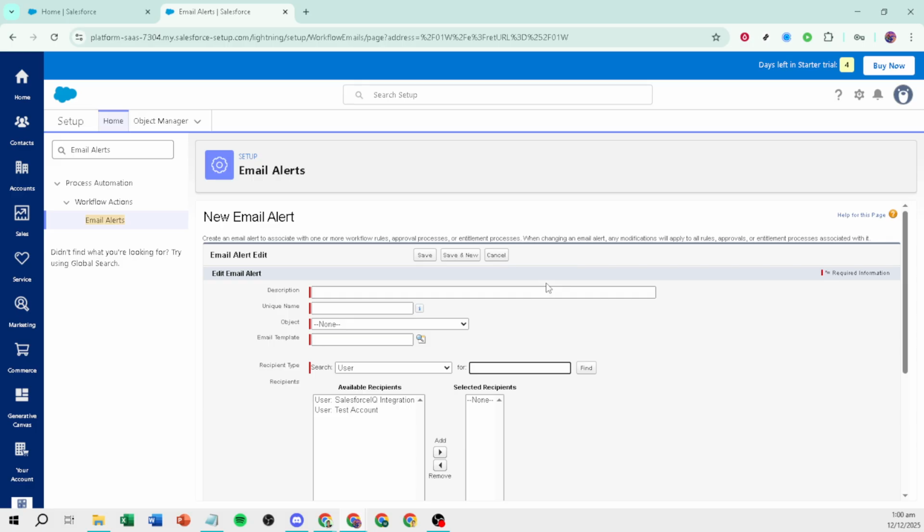That's it. Your Salesforce email alert is ready to go. Consider testing in a safe environment first and reviewing deliverability settings to ensure emails land where they should.